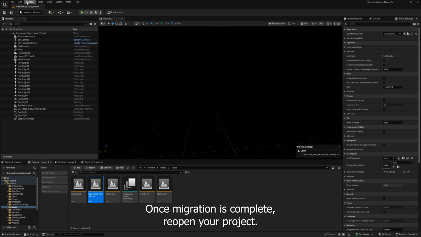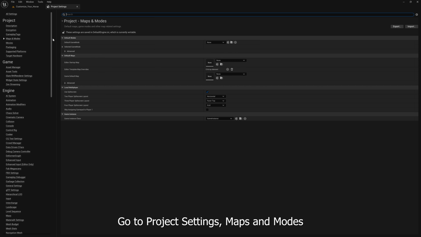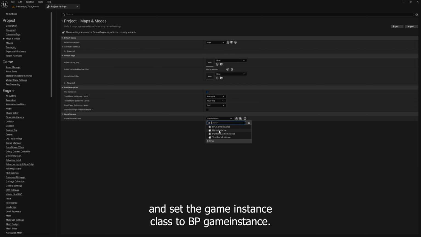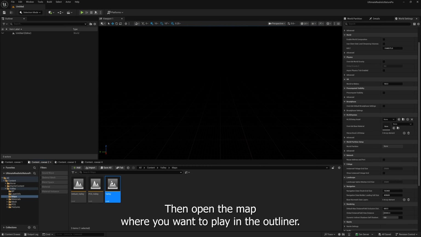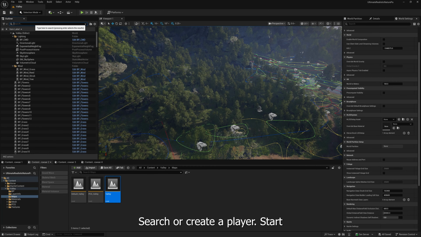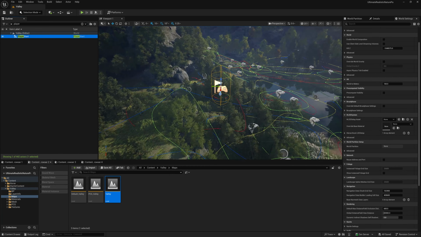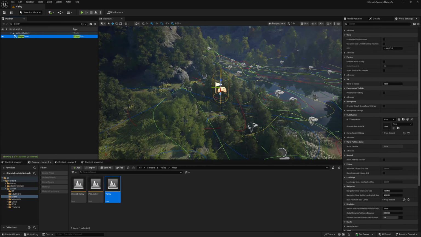Step 3. Open your project again. Once migration is complete, reopen your project. Go to Project Settings, Maps and Modes, and set the Game Instance class to BP Game Instance. Then, open the map where you want to play. In the outliner, search or create a player start and place it where you want the gameplay to begin.